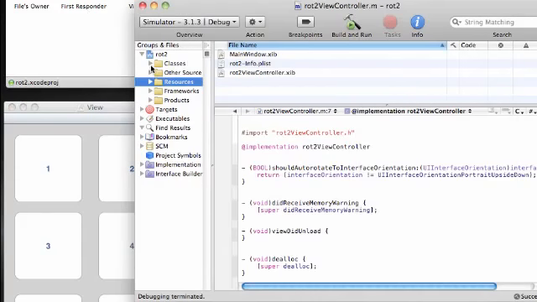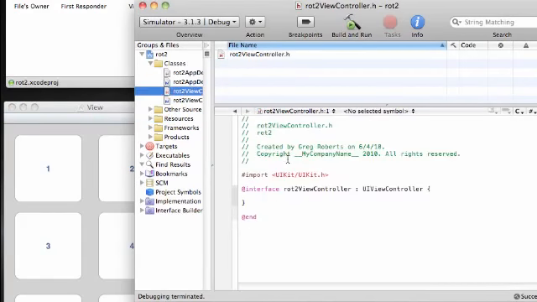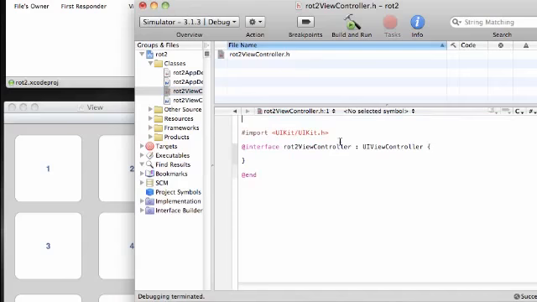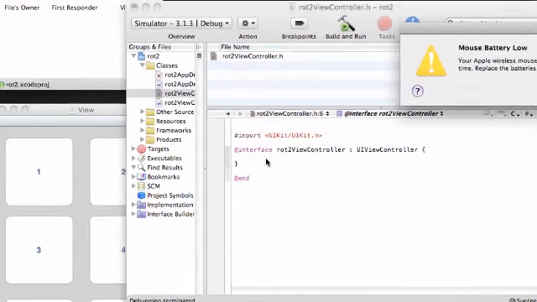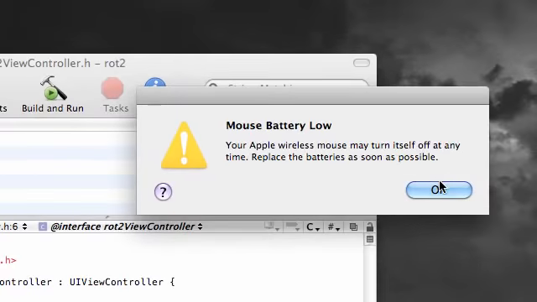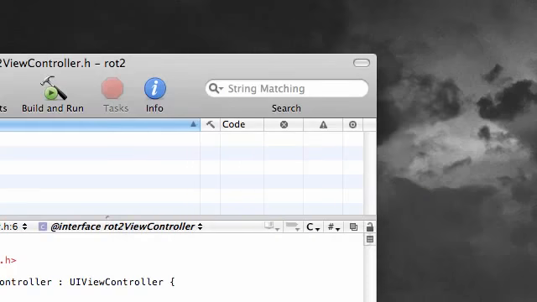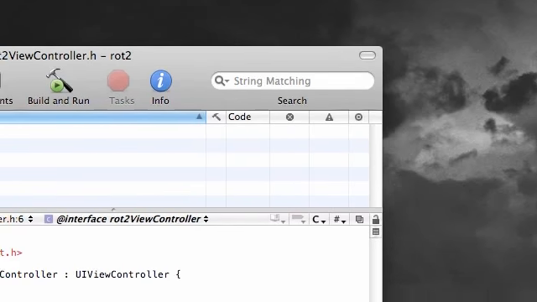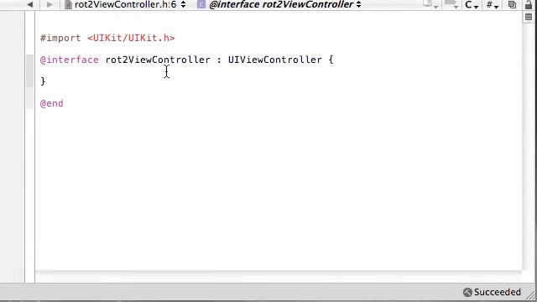So let's go ahead and go back in our classes, and in our interface, we didn't even type in anything yet. So really, my mouse battery is low. Hopefully I can get through this tutorial. Now for our interface, since we want to be changing the location of each button manually, we need an outlet for each button. So go ahead and put UIButton and just name it button1.